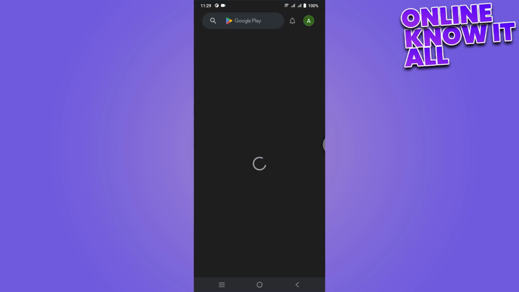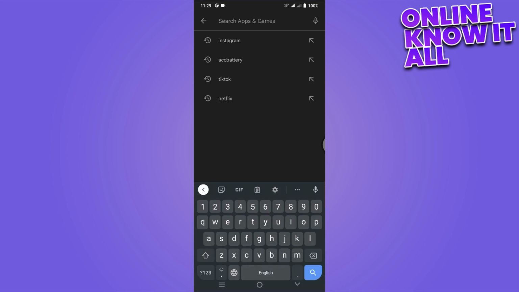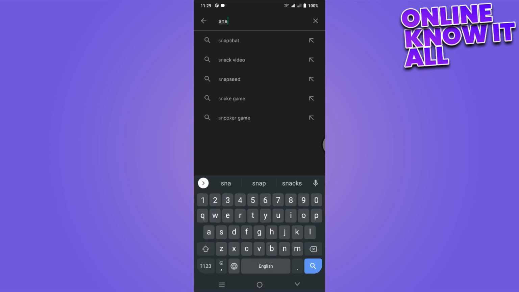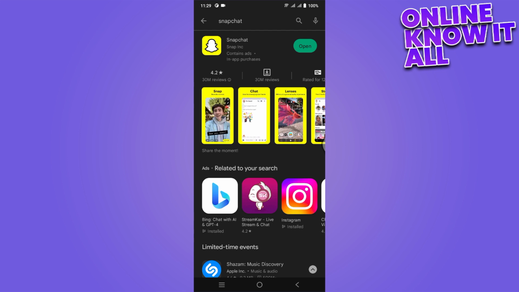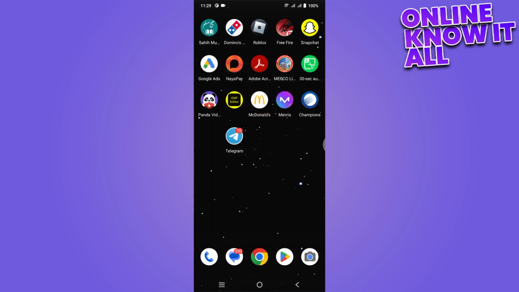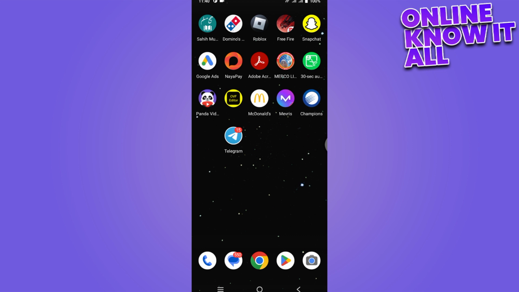So first of all, what you have to do is to simply open your Play Store and search for Snapchat. Once you have searched for it, you have to make sure that you are using the updated version. So once you have updated this, you have to simply open your Snapchat again. So right now, as you can see, there is no My AI chatbot on the top. So what you have to do is the last solution.